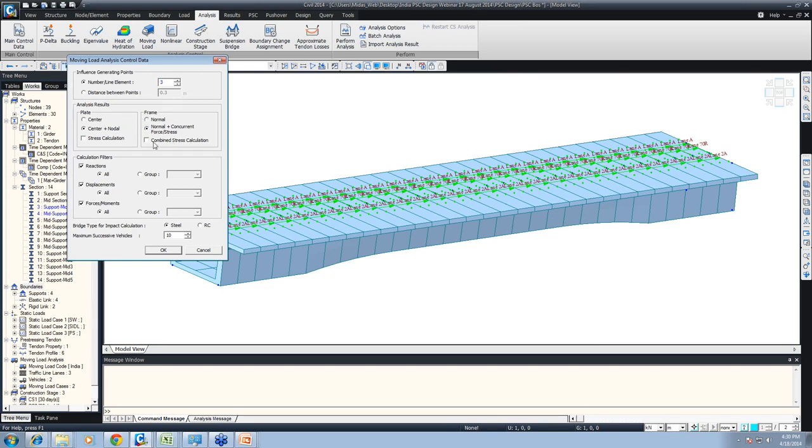Normal plus concurrent forces. Calculation filters is usually very effective when you are having very long bridges. This is a 30-meter bridge, so at max only one or two vehicles will come. But if a very long bridge is taken, like around 600 meters, there will be a lot of vehicles that will come in. In that case we can select a particular critical element according to my engineering experience, where the most critical result will come, and just check the results for that. So that is our calculation filters.